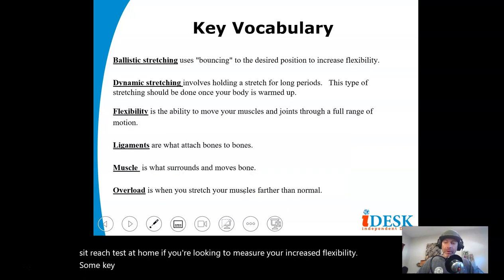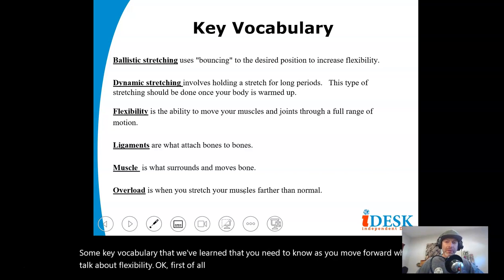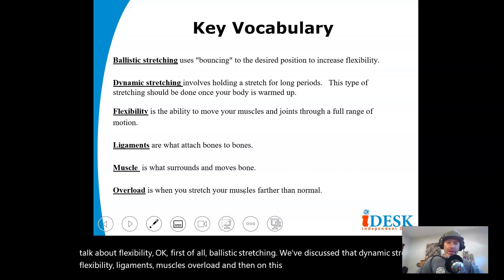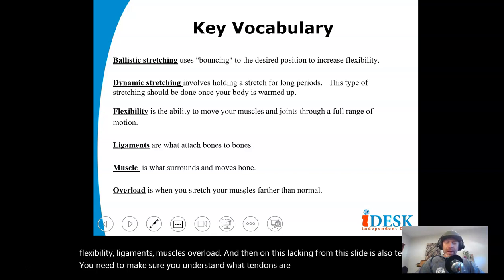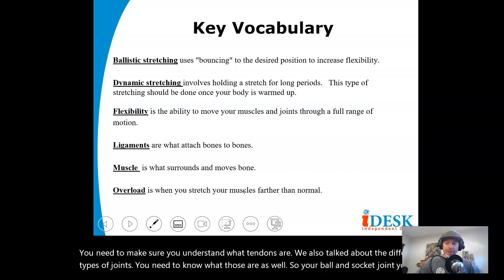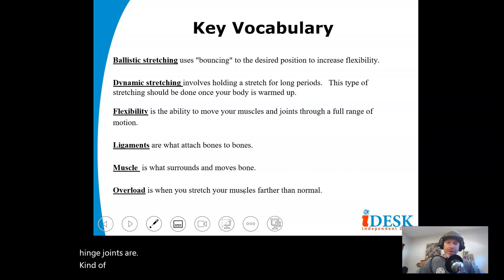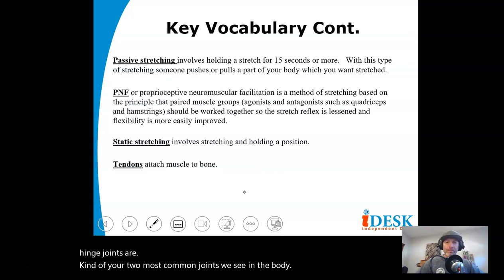Some key vocabulary that we've learned that you need to know as you move forward when we talk about flexibility. First of all, ballistic stretching. We've discussed that. Dynamic stretching, flexibility, ligaments, muscles, overload, and then lacking from this slide is also tendons. You need to make sure you understand what tendons are. We also talked about the different types of joints. You'll need to know what those are as well. So your ball and socket joint and your hinge joint are your two most common joints we see in the body. Tendons are down there. Static stretching, passive stretching, and then PNF.